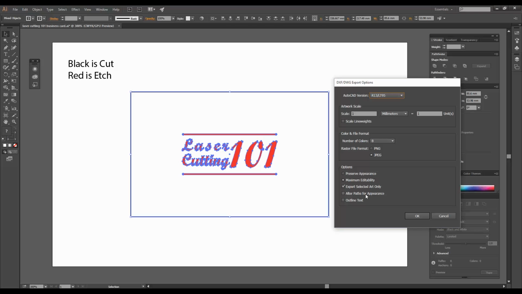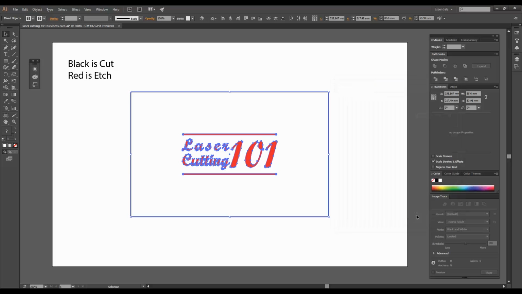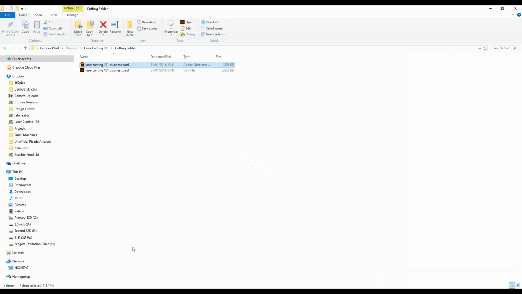So once you've got all that set up, you just click OK, and that has now exported as a DXF, and that is ready for laser cutting.